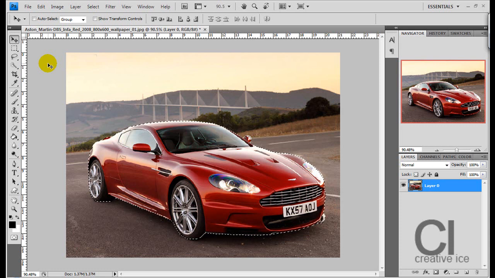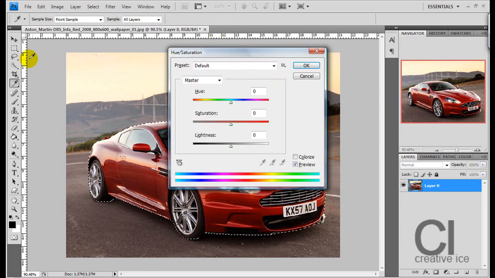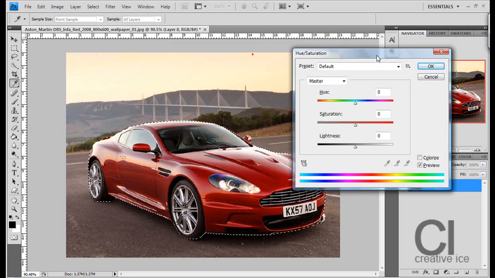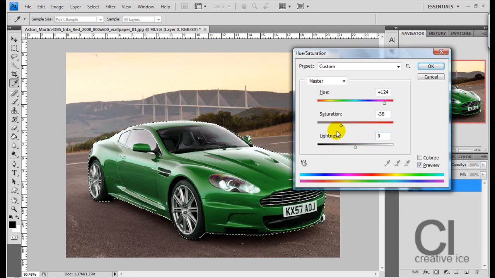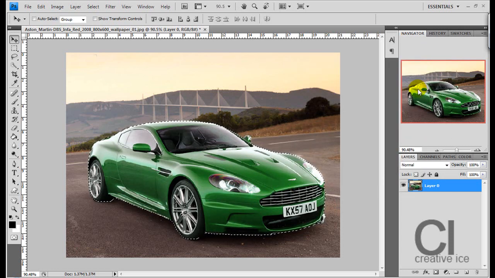Now I want you to press Ctrl U to open up the hue and saturation window and play around with the settings. Let's make it into light blue. I want to make it into a green, so that's a nice green. Saturation makes it a deeper color, so you can make it lighter, darker. That's a nice green. Okay, and obviously lightness makes it darker, lighter. Okay, press OK, and don't deselect yet.